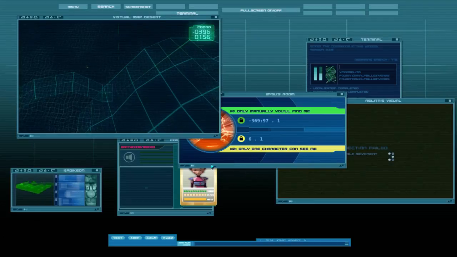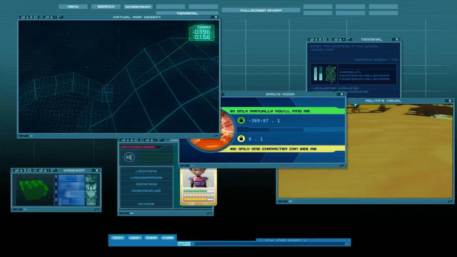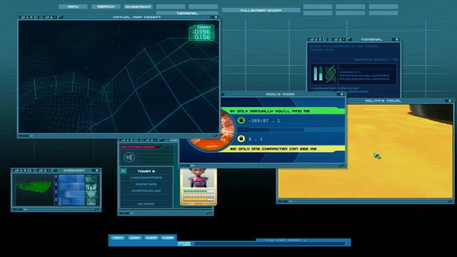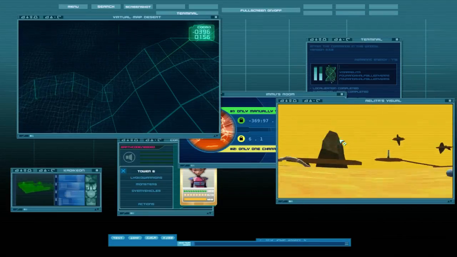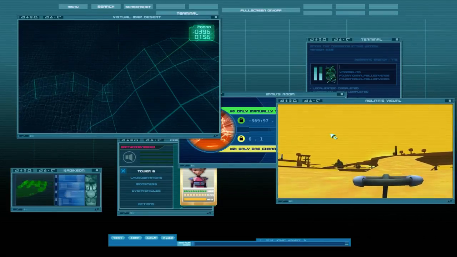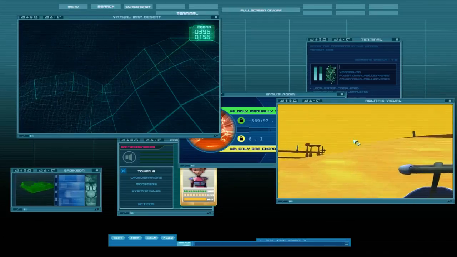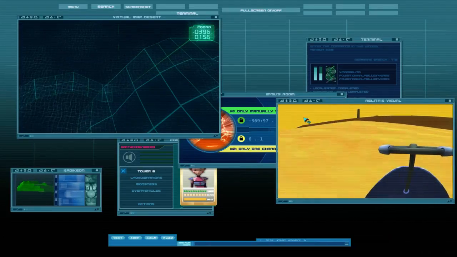So let's bring her out. And let's send her over to Tower 6. Location, Tower 6. Off she goes. Here's the desert sector. Here we are. It's very hot, as usually is in the desert sector. Very rocky. Not very fun.